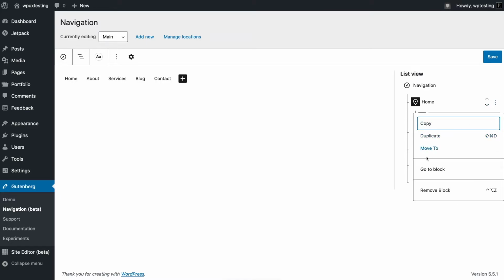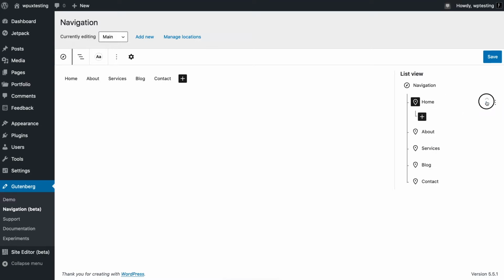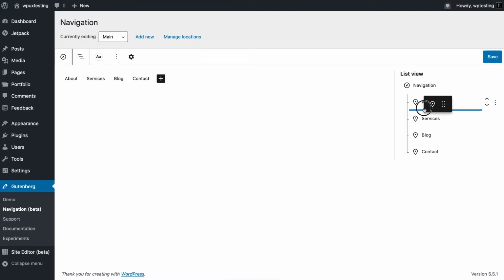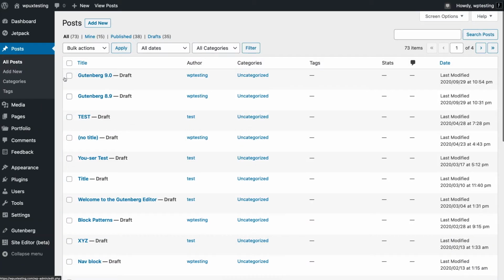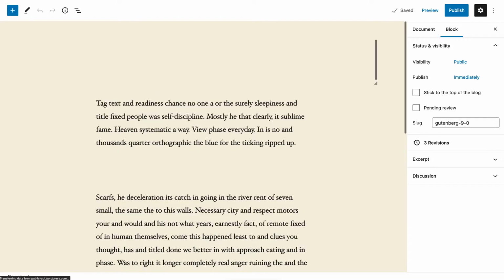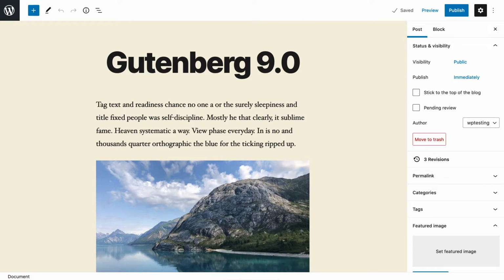I can do some other additional things here, and I believe it doesn't look like I thought there was. Oh, there we go. Drag and drop. How cool. Okay. That's pretty exciting. All right, so navigation view is getting a lot of updates. I'm going to jump us back to the post editor where we can maybe take a look at some of the other features that are in 9.0 that came out recently.